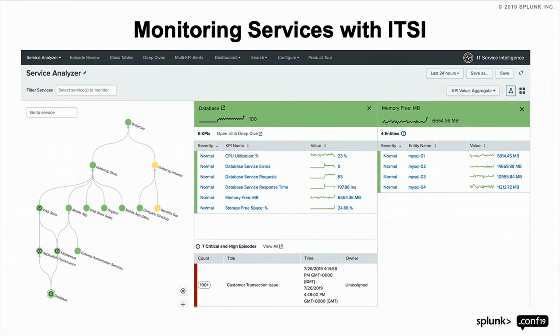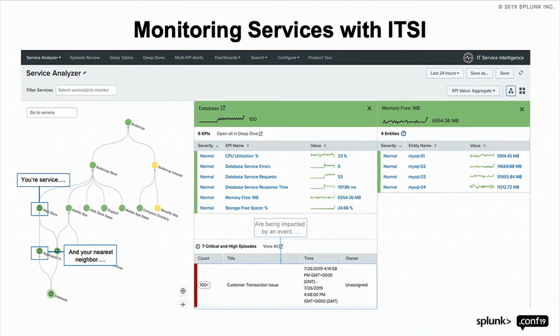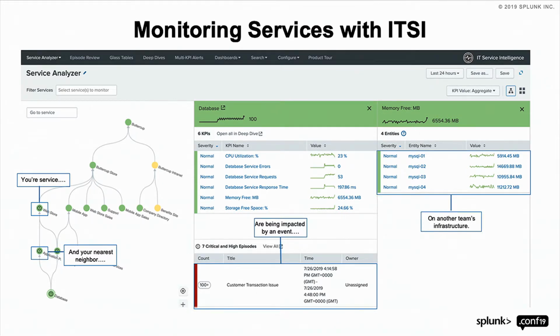So in this particular situation, you can see we've got a couple of those little exclamation points that mean that there was a notable event on an entity. And I can see that my service and my neighbor's service were impacted by a notable event on somebody else's infrastructure, right? This is really, really important because if I'm that first service right there, I know that I don't need to spin up my laptop, get into AWS, start troubleshooting things. I just need to talk to the DBAs and say, let me know when it's fixed so I can know when my service recovers.